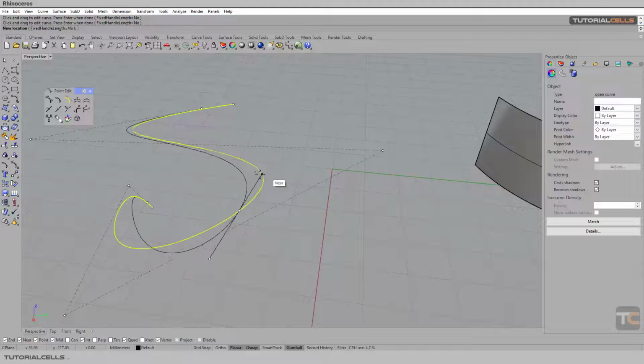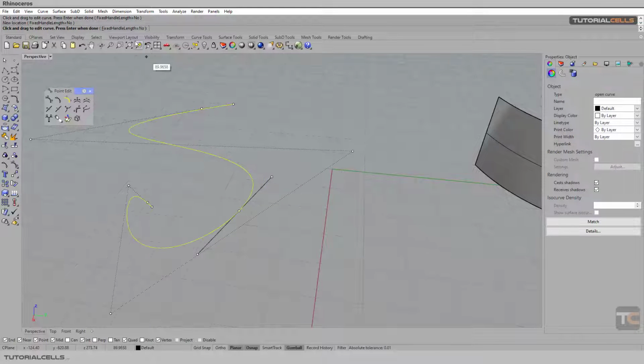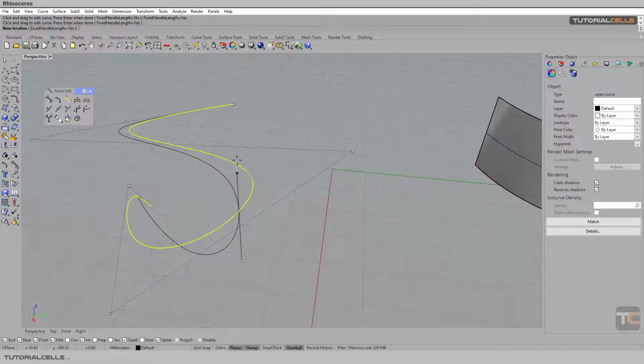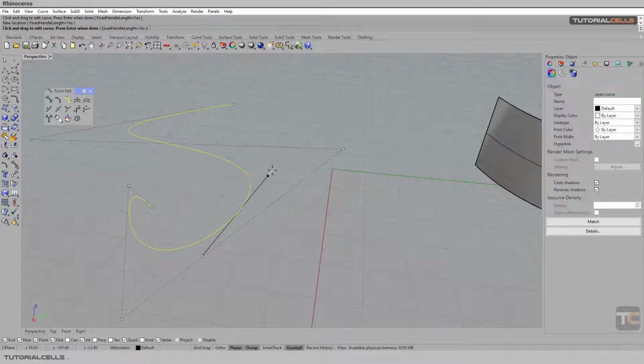You can click and drag, as you can see. Here you can fix handle lengths. As you can see, you cannot click and drag to change the length of the handle, but you can just rotate. This is a handle. If you want, you can unfix.